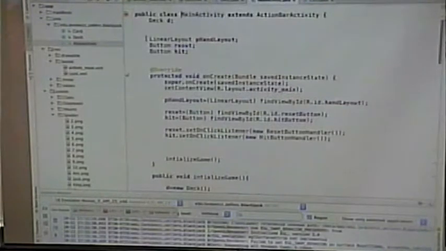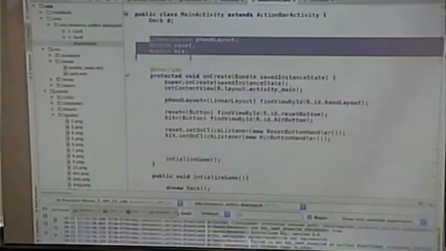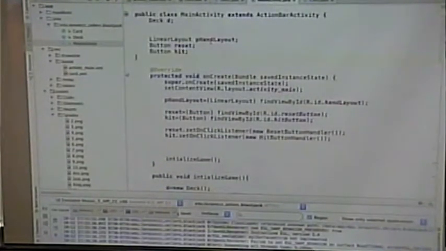All right, let's look at our activity. In our activity, we have our hit and reset button defined. We have our linear layout called the player hand layout. That is not the bigger linear layout, but the inner linear layout. That's the linear layout that's associated with the scroll view.